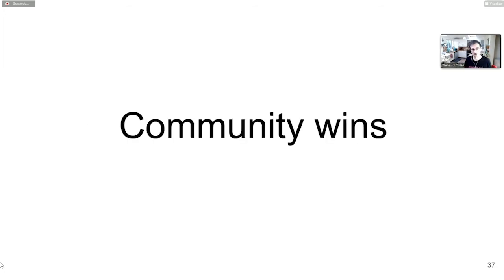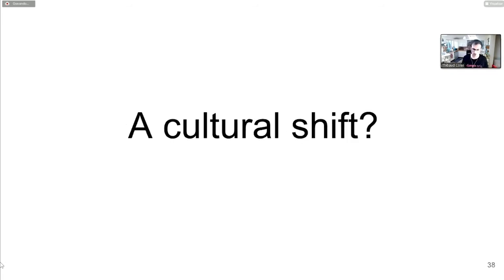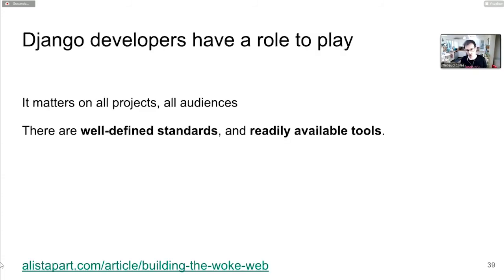So worth knowing about. I want to end on community wins. And again, a call for that cultural shift I mentioned earlier on. To me, Django developers clearly have a role to play in this, because again, this matters for all projects and the standards are well defined and there are lots of tools you can use for those types of checks. So yeah, do take some time to be aware of those standards.